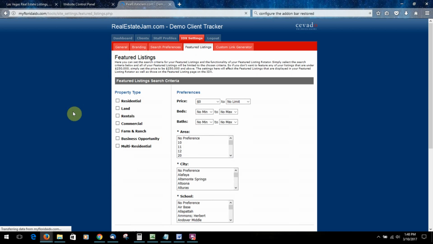With the Featured Listings module, you can dictate the listings that appear as your featured listings on your website. So if you only want to show residential properties above a certain price, you can do that as easily as changing the property type and adding a price range, just like this.